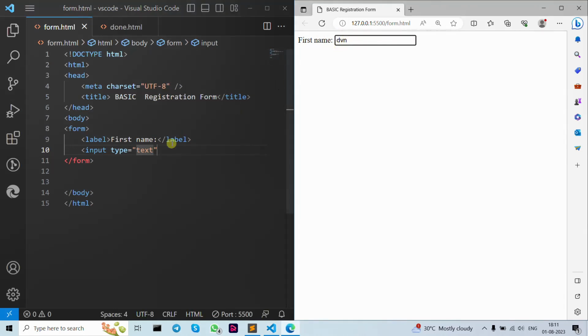If you don't write any type here, then it's not gonna show. As you can see, it's still written, but your browser cannot understand this type. That's why we need to write here type text. Okay, then say okay. This is our basic input for our first name, our text field area.